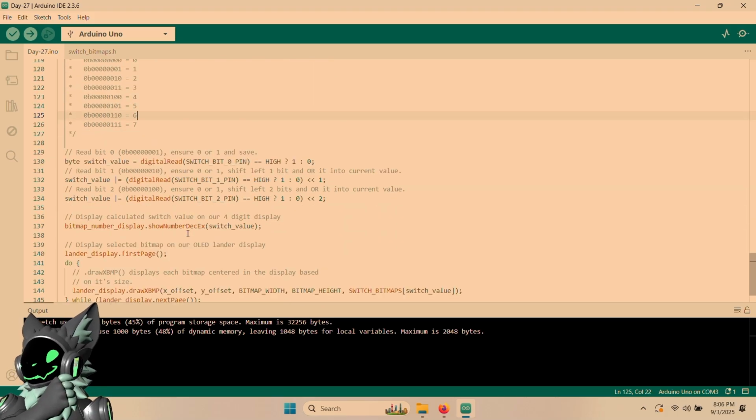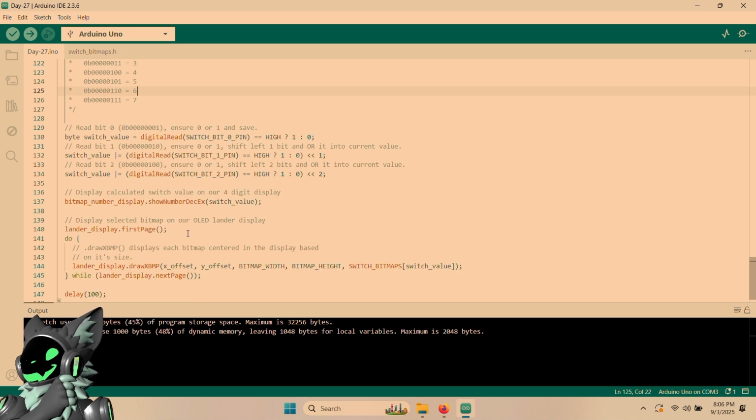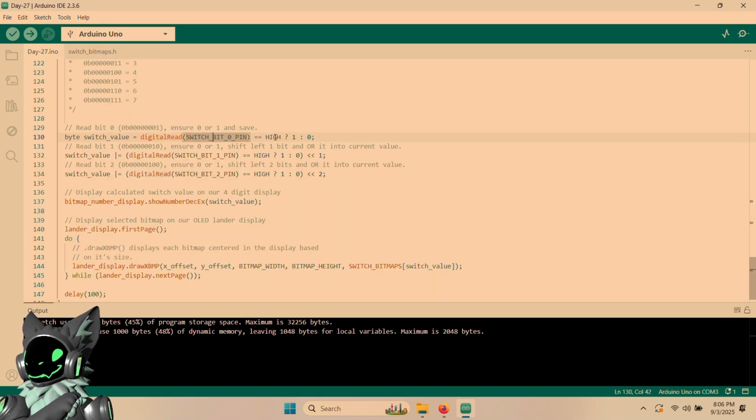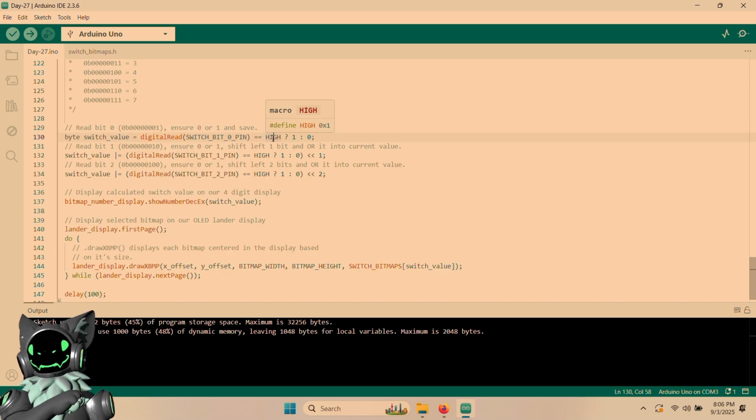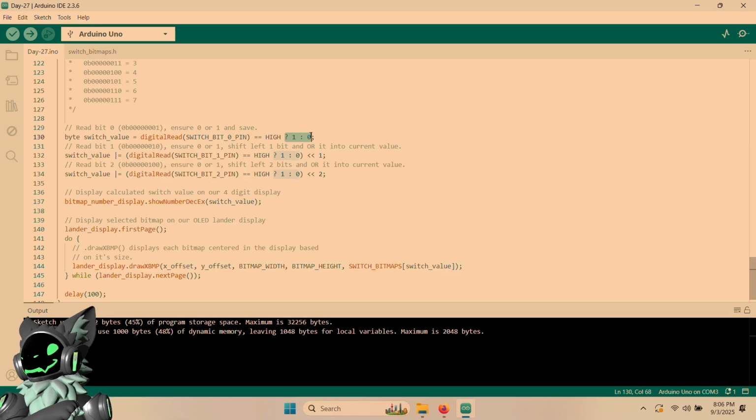All right, let's dig into this. So read bit 0. Ensure 0 or 1 in save. And then we're going to read the pin. And then we're going to determine whether it is in the high position or low. True is high and low is false. We've seen this style of notation before.